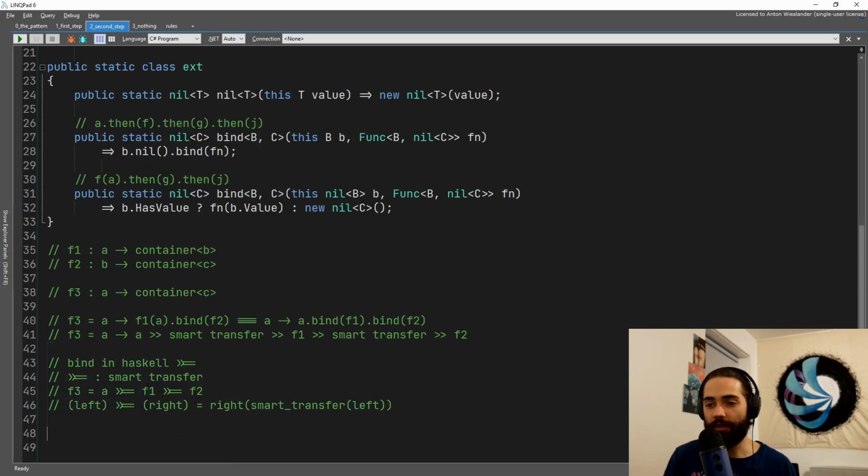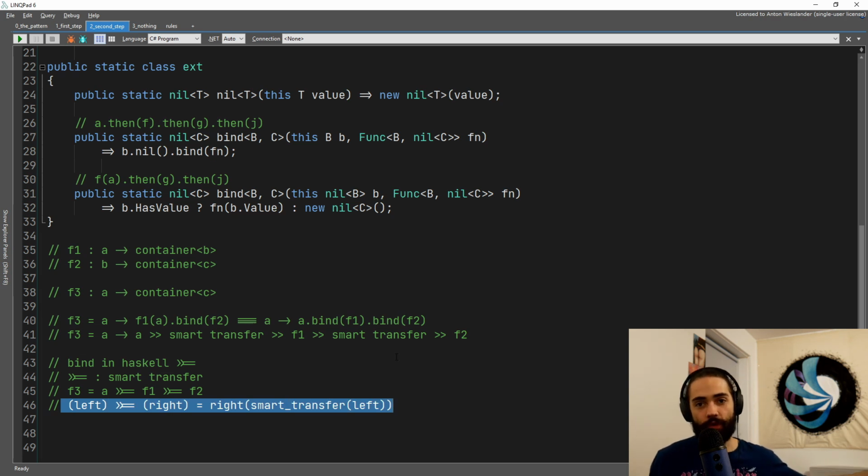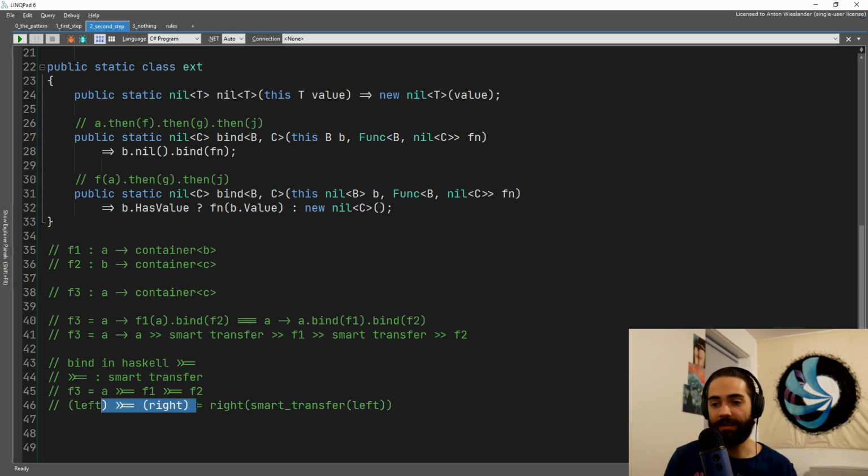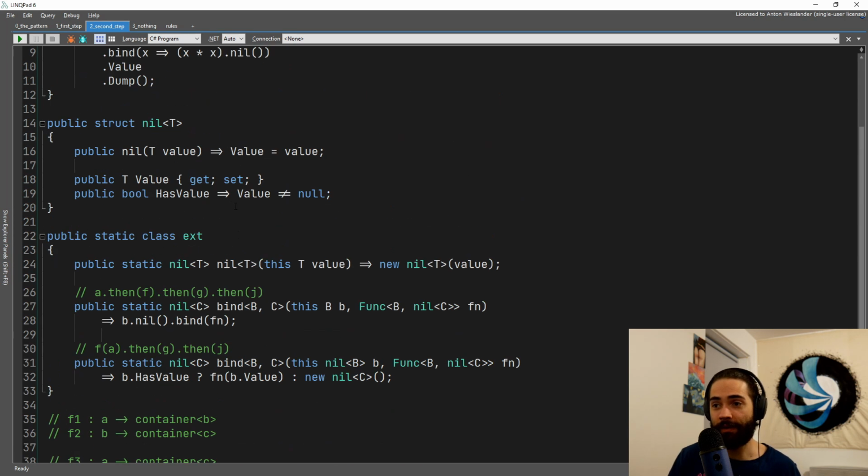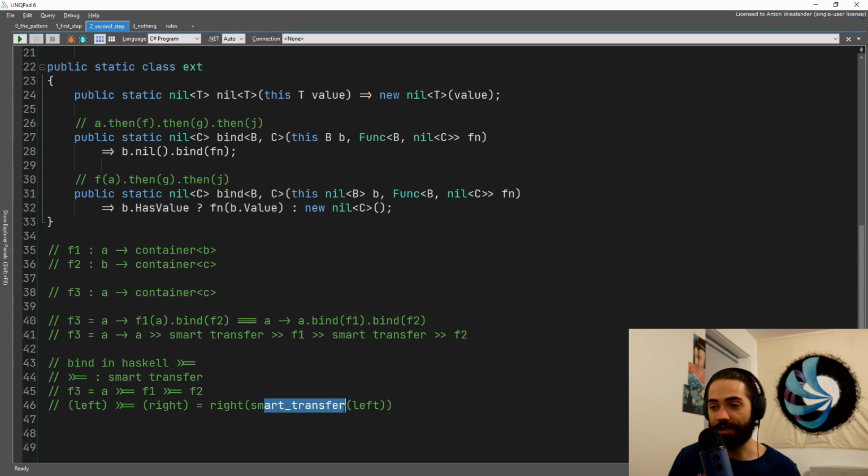And again, just re-looking at the Haskell notation, this is the bind operator. Again, this is what equates to the smart transfer, where function 3 will be A, smart transfer into F1, smart transfer into F2, which is equivalent to this bit. And again, as I said, it's possible to implement the functions behind the operators, which looks something like this, where the smart transfer logic is something that you have to implement inside the function when you assign it to this operator. Our operator bind, this is the implementation, that would be the smart transfer here.